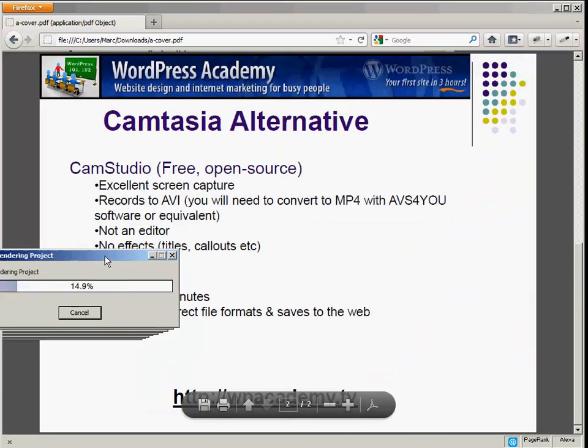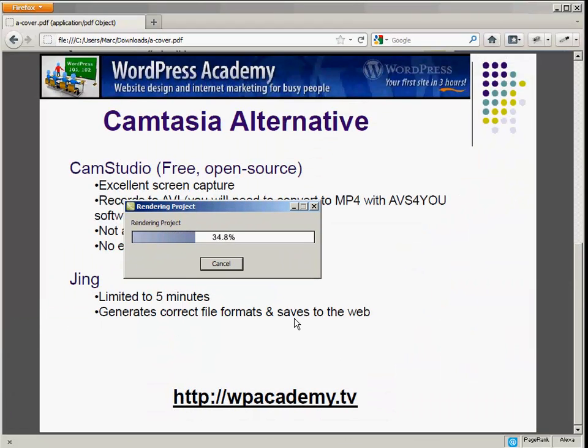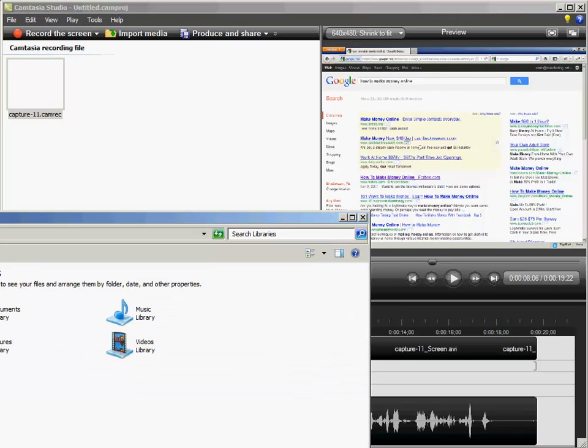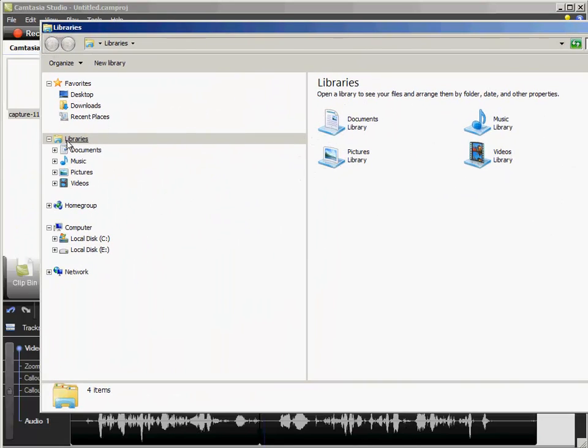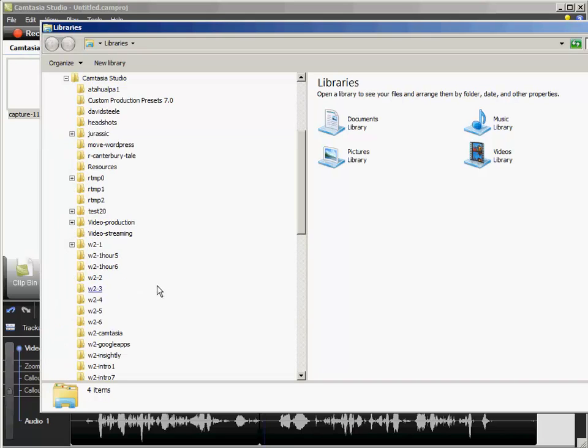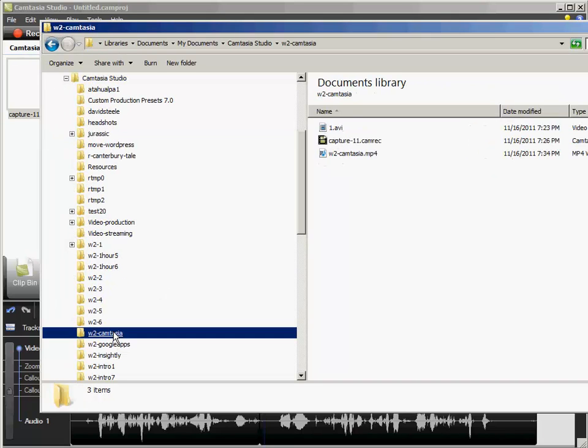And it's starting to render. Rendering can take a little while, depending on the length of the video. When it's done, all you have to do is go to that directory, and you'll see that. Okay. Under My Documents, I put it in Camtasia Studio and W2 Camtasia, and there is the video right now, W2 Camtasia.mp4.